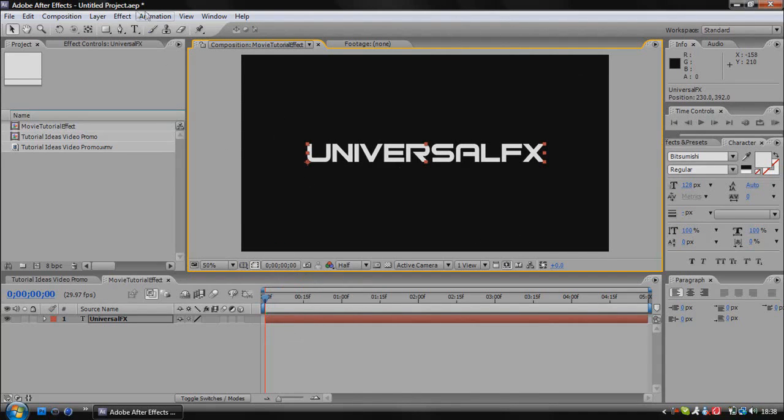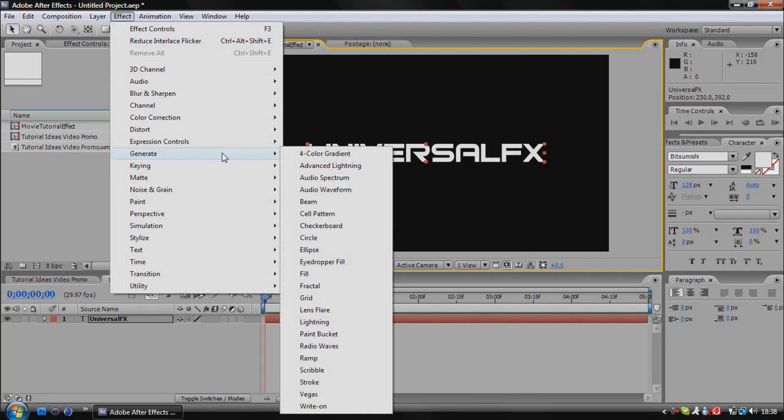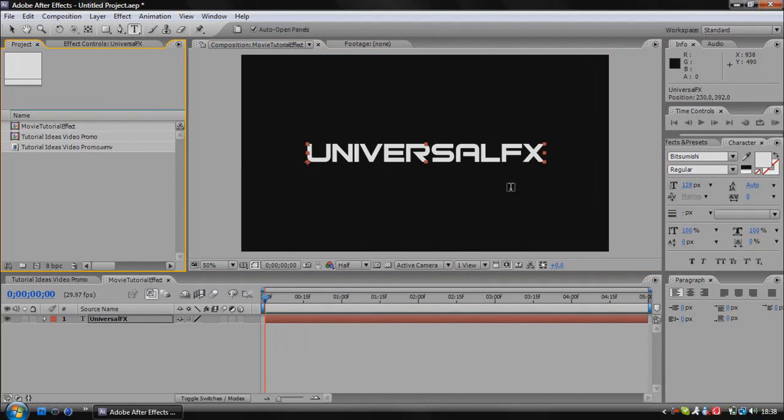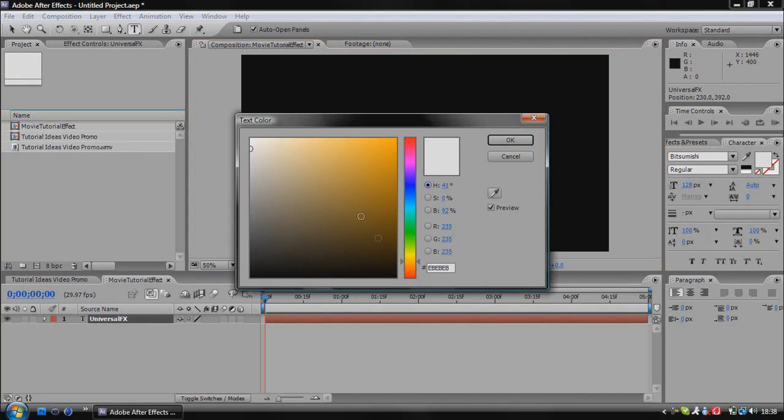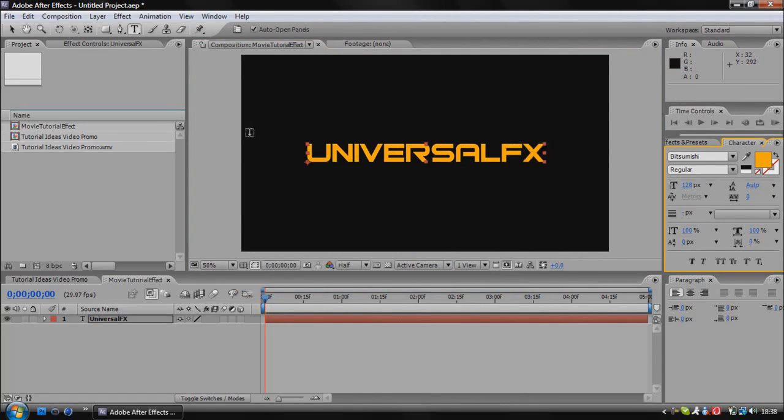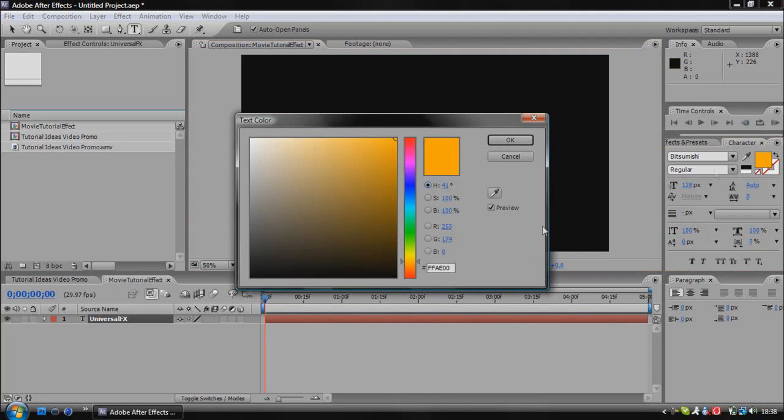And now I'm going to go on effects and generate. Actually, no, I'm not gonna do that. I'm gonna keep this one. I'm gonna just do this orange. I'll add a bit of an effect to this. That looks pretty cool.